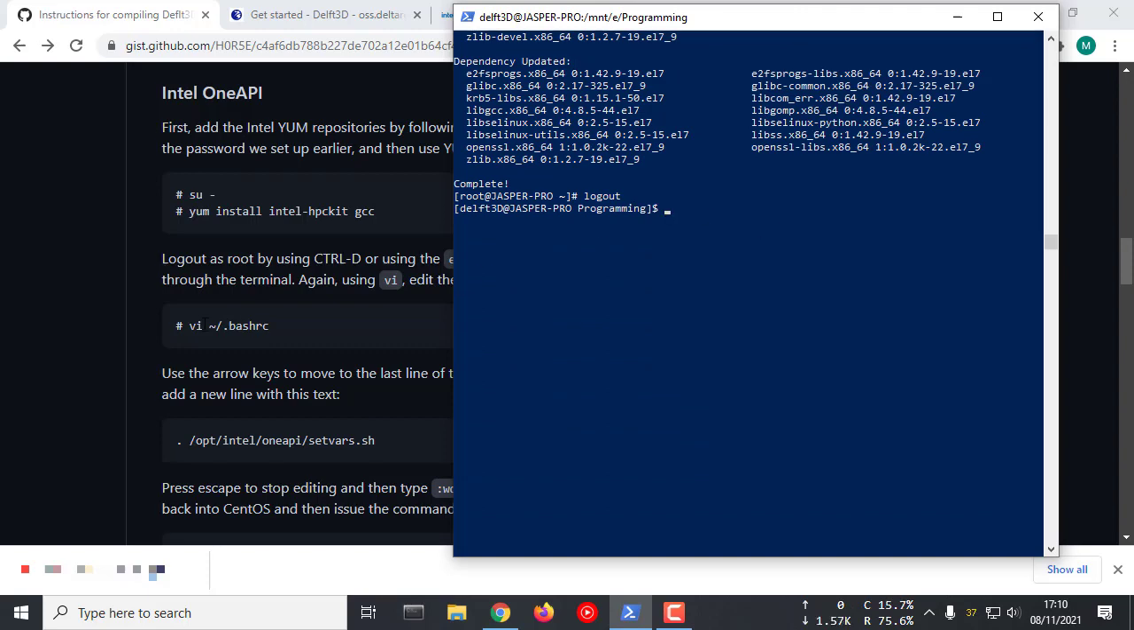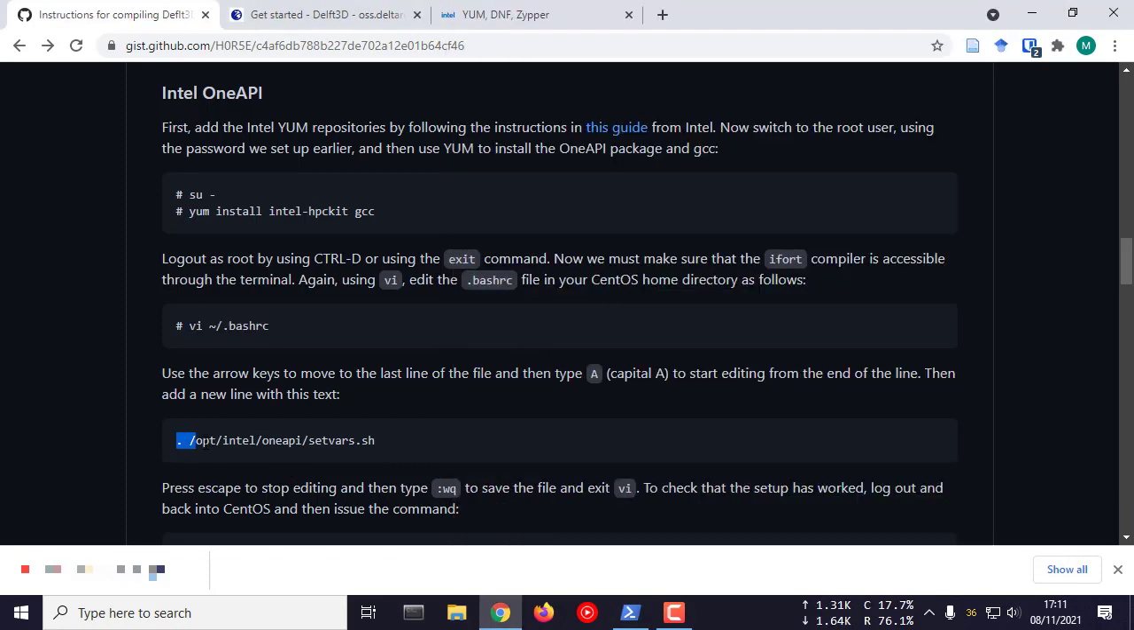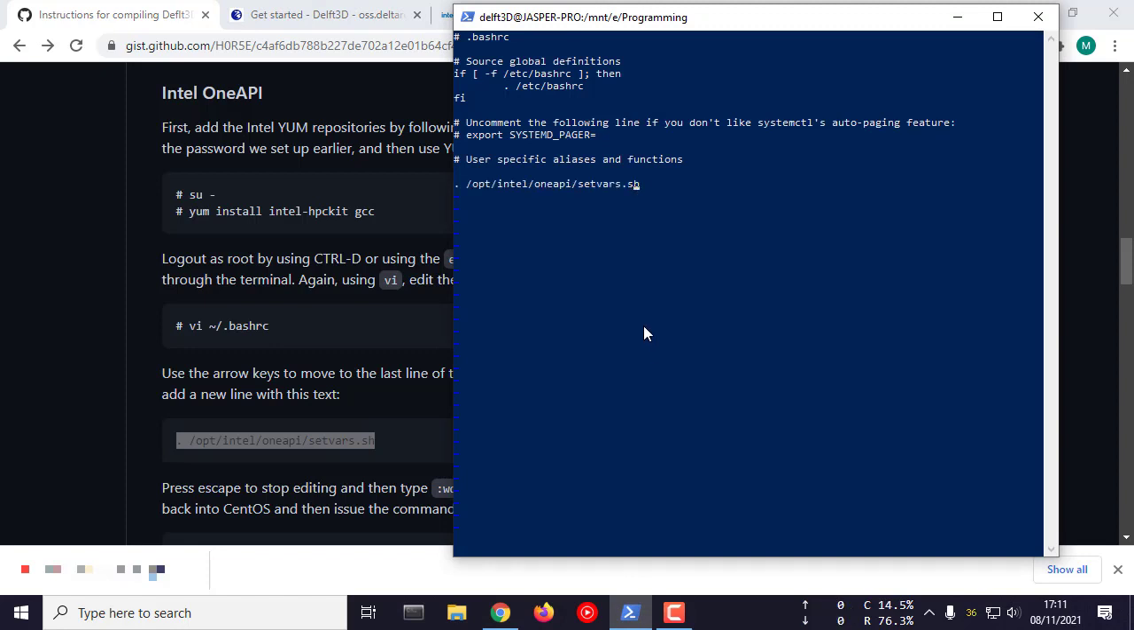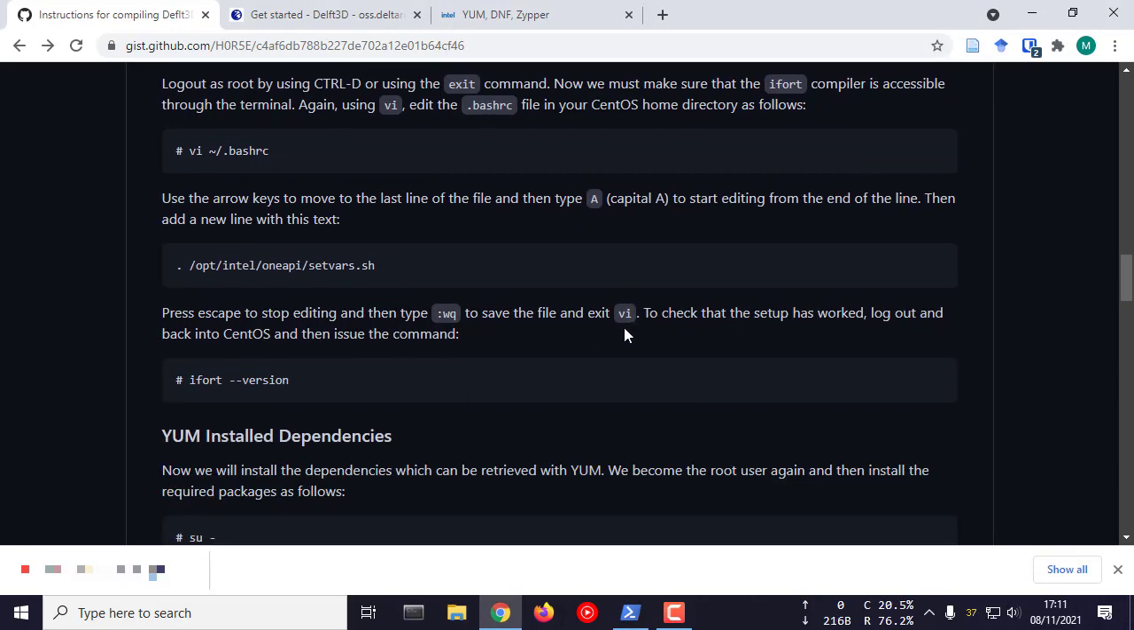Okay, so we're just going to use vi again. Let's do that. There we go. Okay, and we're going to use our arrow keys to get to the bottom. We're going to do Shift A, capital A, to start inserting at the end of that line. And then we're just going to copy this text here, this command, into the file. New line there. Same thing as we did before, :wq to save the file. Okay, and exit vi.